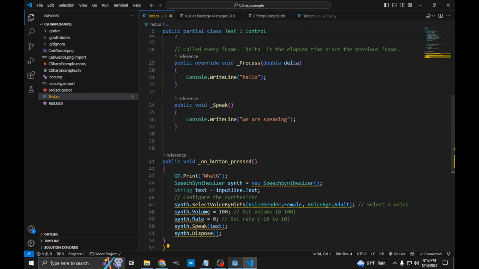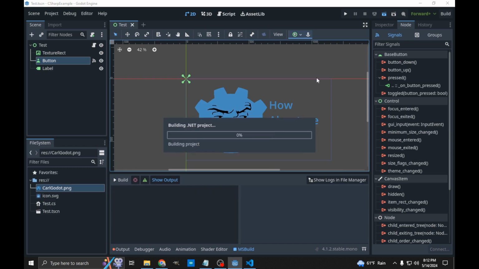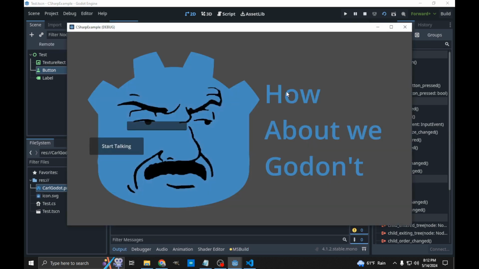And then if we go back to our Godot project and run it now, we can say, hello. How are you? Hello, how are you? So there you go. That's an easy way to put a C-sharp library in Godot.